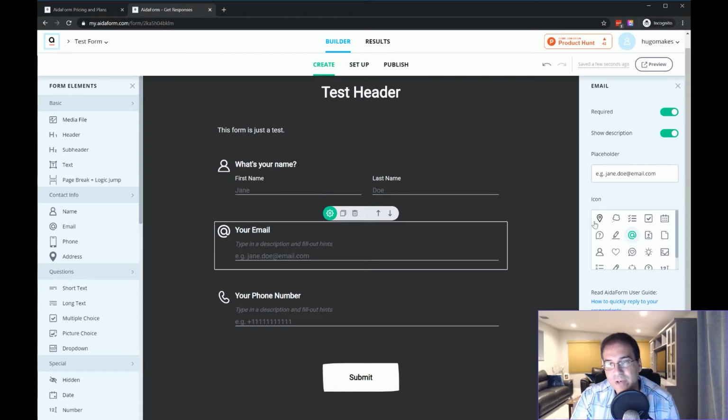Now this is another limitation that I found with Aida forms, is that they don't give you a lot of icons. Some of the ones that they do give you are pretty good, but I wish they gave you more than 20. I think they have like 20, and that's about it.